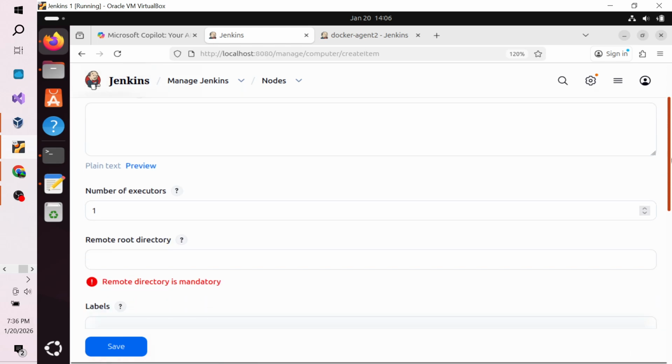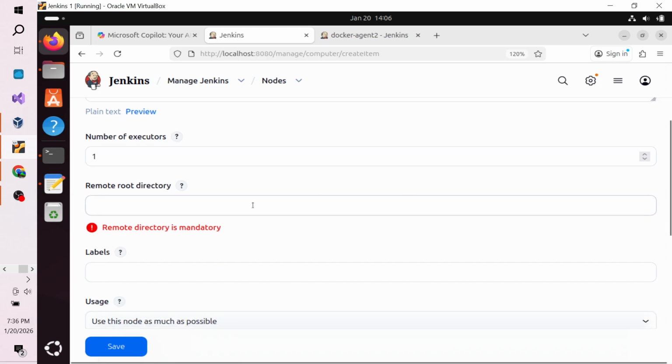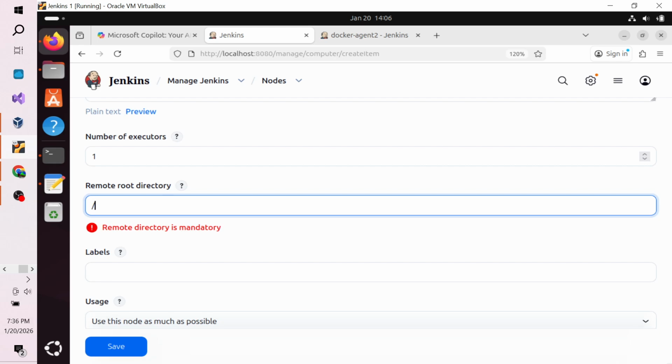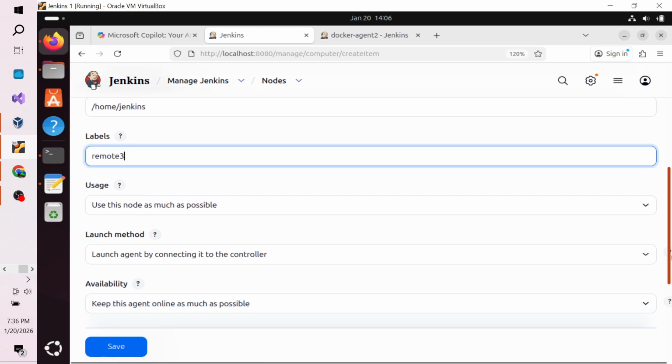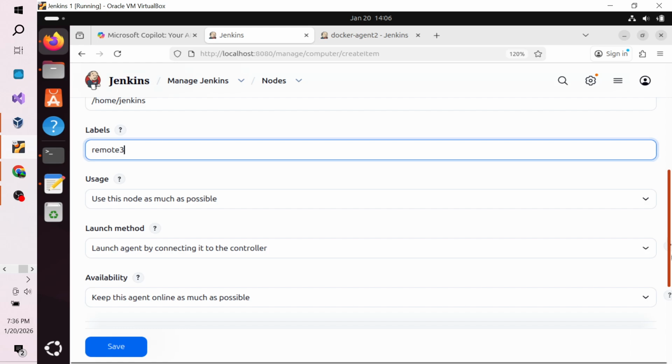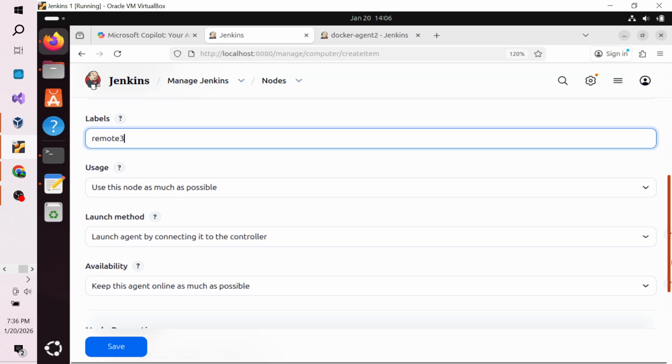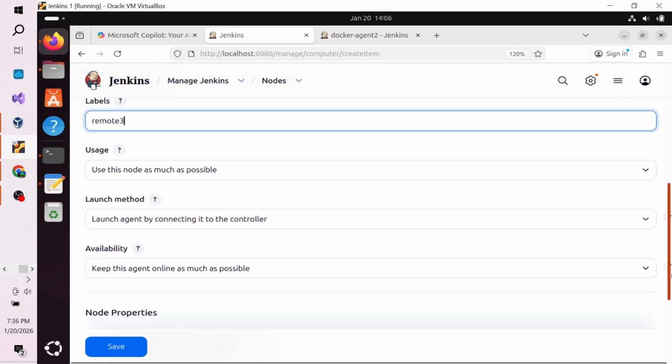Since I'm creating a docker container, I am aware that there is a folder home Jenkins in it, so I will mention that as my root folder. I will label this node as remote 3. It is like a tag, and based on this tag, whenever I build a process I can say connect only to those nodes where the label is remote 3.